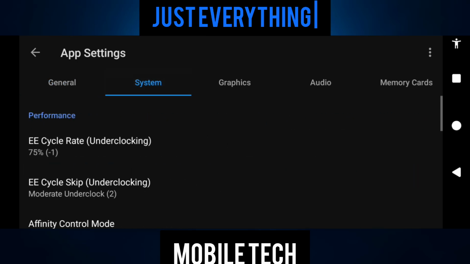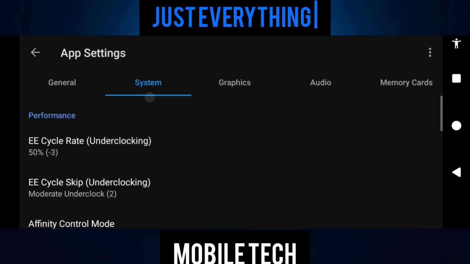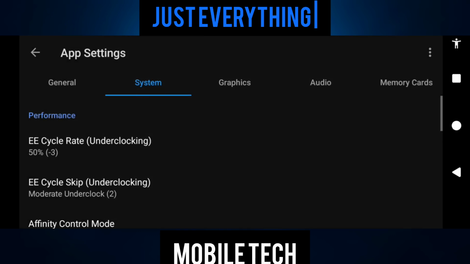Under the system tab, you can see the first section which says performance. Right under it is the EE cycle rate underclocking. Now you just scroll up till you see the 50% EE cycle rate underclocking. Now you can go with the 50% EE cycle rate underclocking. Now this is totally experimental as well. It's either you choose the 60 or you choose the 50. But I will recommend, if your device is incompatible with some games, that you go with the 50% EE cycle rate underclocking. But if your device is just fine with the 60, or the game you are playing is just fine with the 60%, go with the 60%. But in this video, I'll be going with the 50% EE cycle rate underclocking.